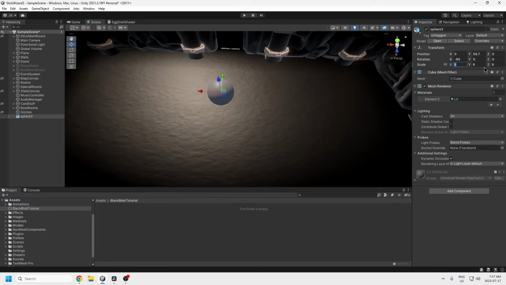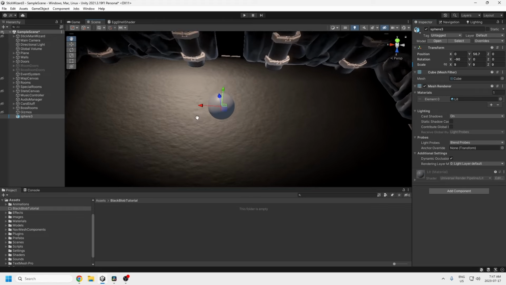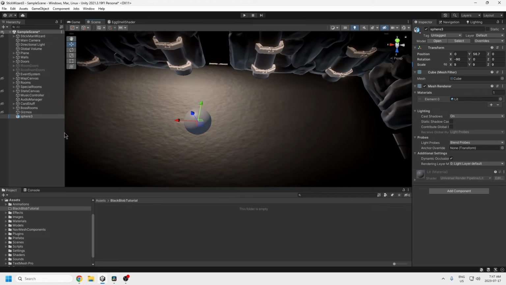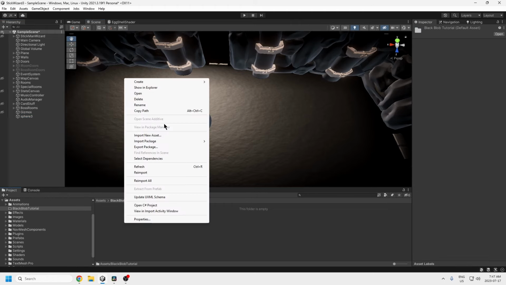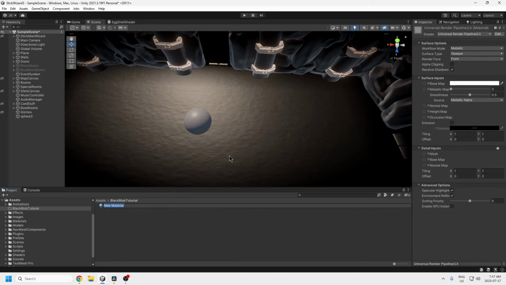I've changed my scale to 9 by 9 by 9 because my scale is massive, but yours is probably not massive, so you could probably leave yours at 1 by 1, but I'm going to be using 9 by 9. So I'm just going to right click, and I'm going to unpack this, and then I'm going to right click at the bottom here, and I'm just going to create a material, and we're going to call this blob material.